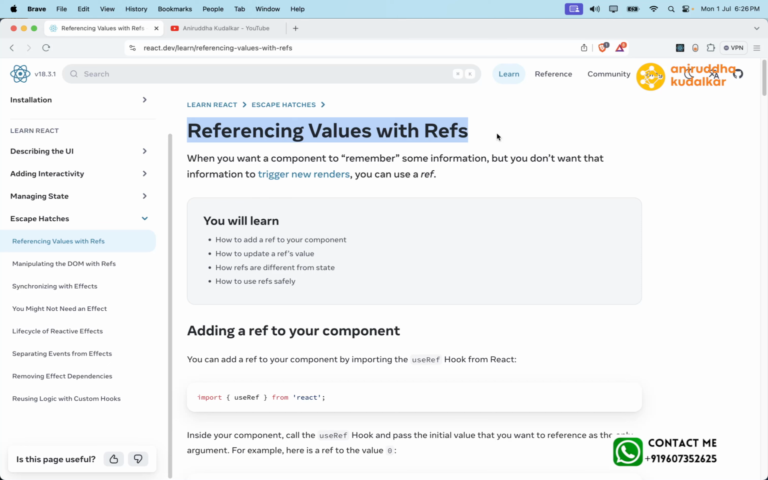So, I'm going in very much detail. What is this referencing values with refs? When you want a component to remember some information, but you don't want that information to trigger new renders, you can use ref.